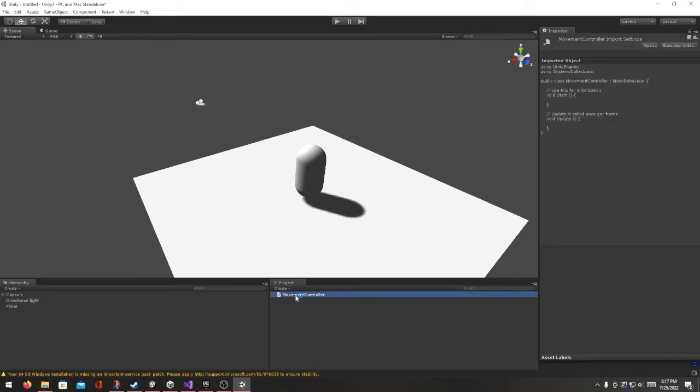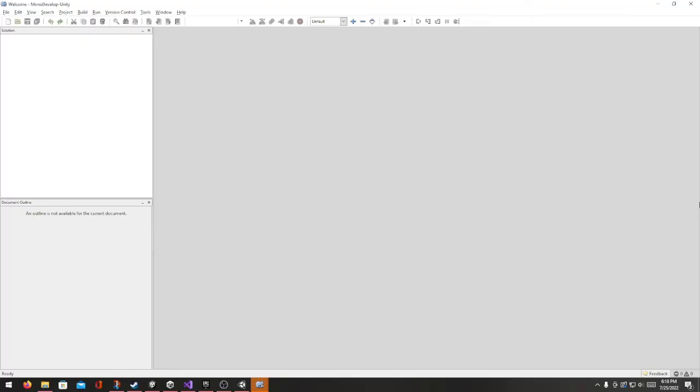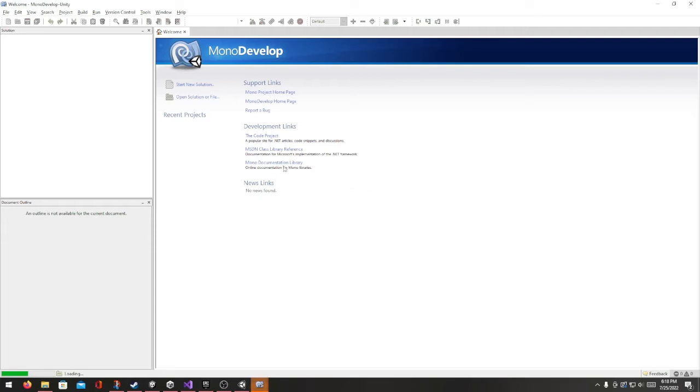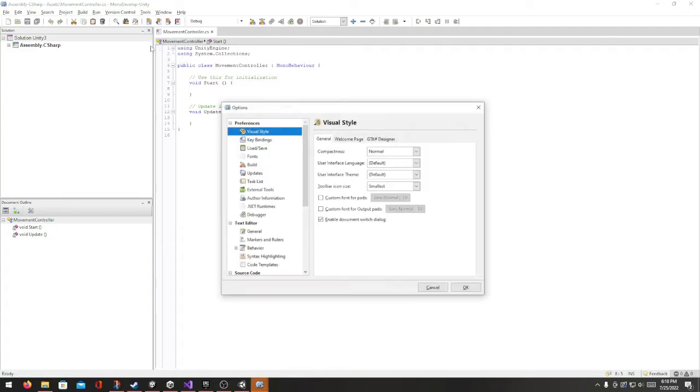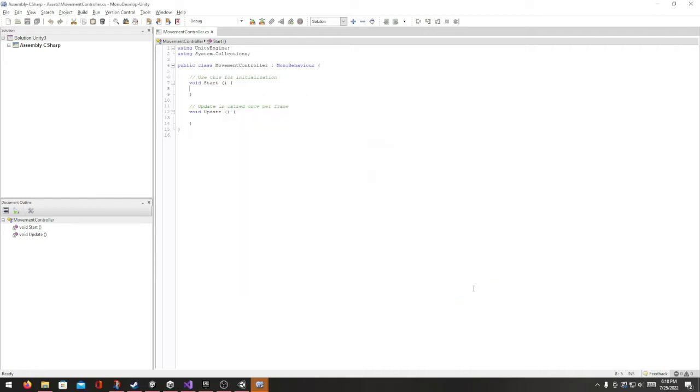Oh no, is this gonna open in MonoDevelop instead of Visual Studio? I guess we'll see. It did open in MonoDevelop. Oh my gosh. I don't think I've ever used MonoDevelop before. Oh, is there a dark mode? There's only default and Windows. Wow. Imagine not making a dark mode. Okay then.